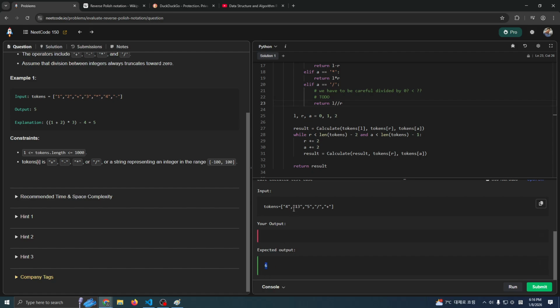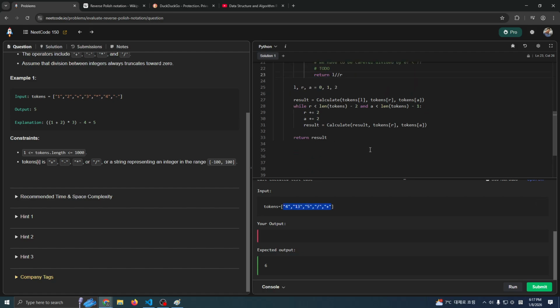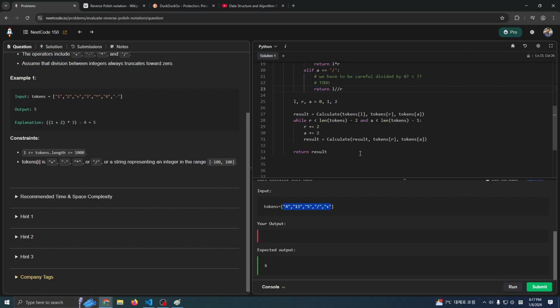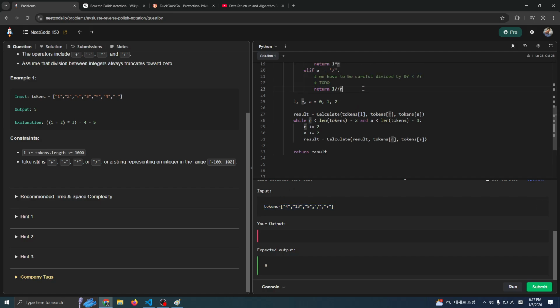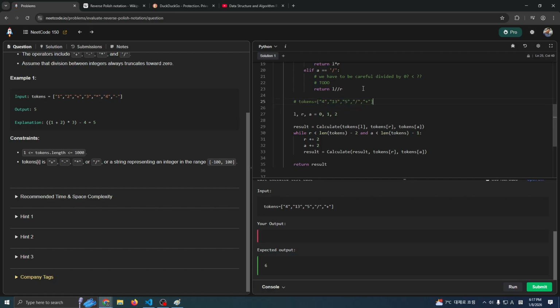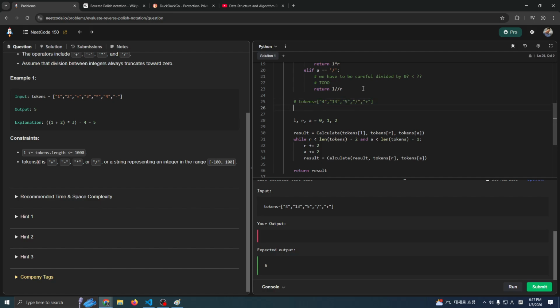So how does this become 6? So I guess divide by 2. So I guess those things, 13 divided by 5 and plus. Yeah, I think so. I think so. Then I understand the problem incorrectly.